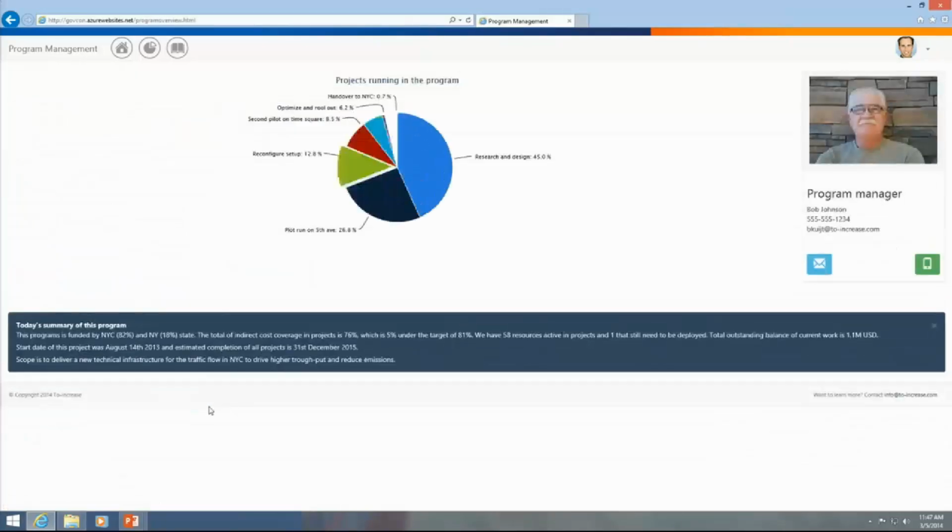And here it's basically looking at my portfolio of projects within this particular program, my allocation of the different costs and the percentages on that. And on the bottom it says, hey, this program is funded by this particular entity by 82% and this other entity by another 18%. And here's what's going on in terms of my indirect cost coverage and all the coverage. So again, system-generated text over there.